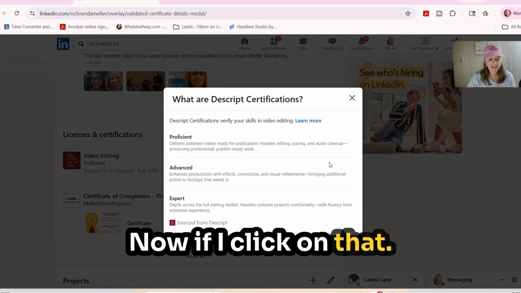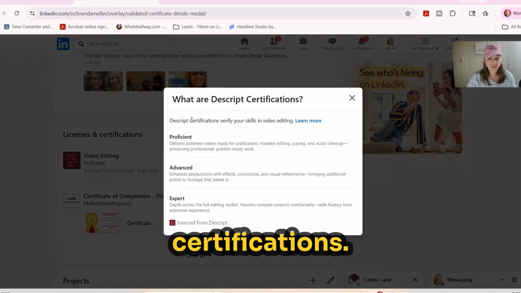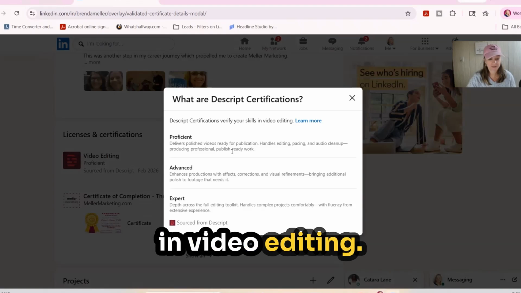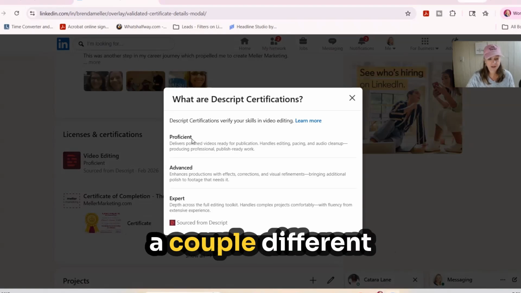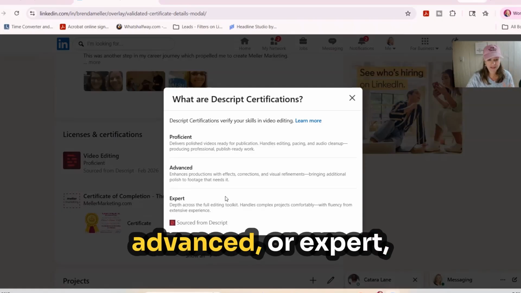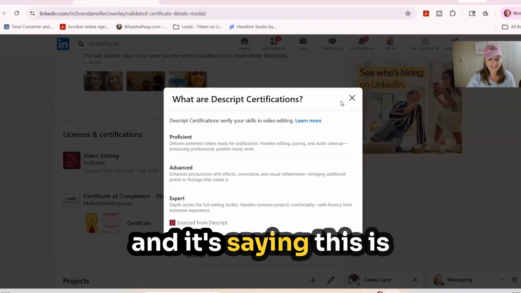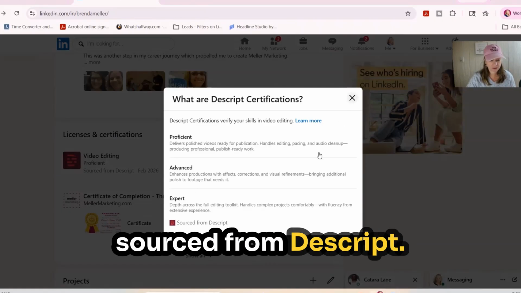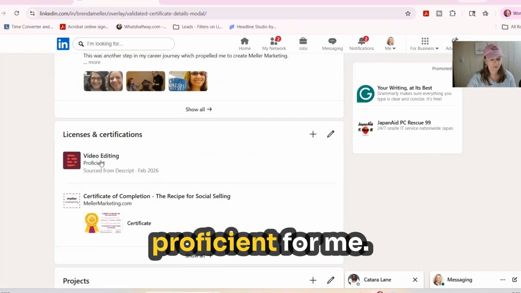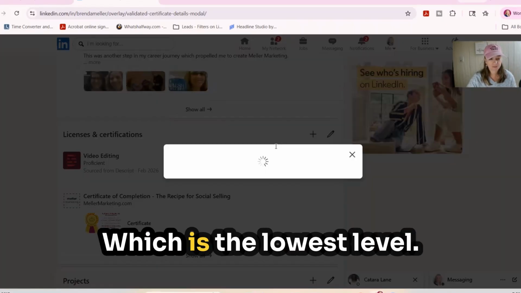Now, if I click on that, it says Descript certifications verify your skills in video editing. So it's giving me a couple different options here. It's saying proficient, advanced, or expert. And it's saying this is sourced from Descript. So let me just read this first. So they're saying proficient for me, which is the lowest level.